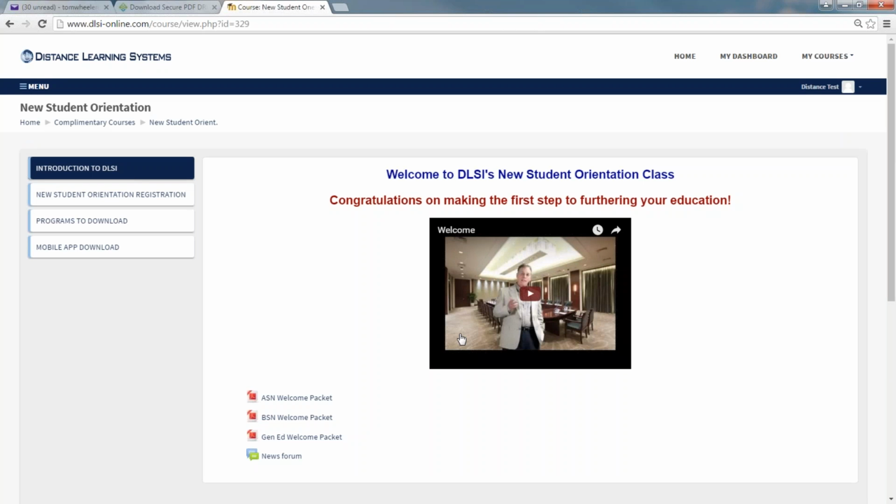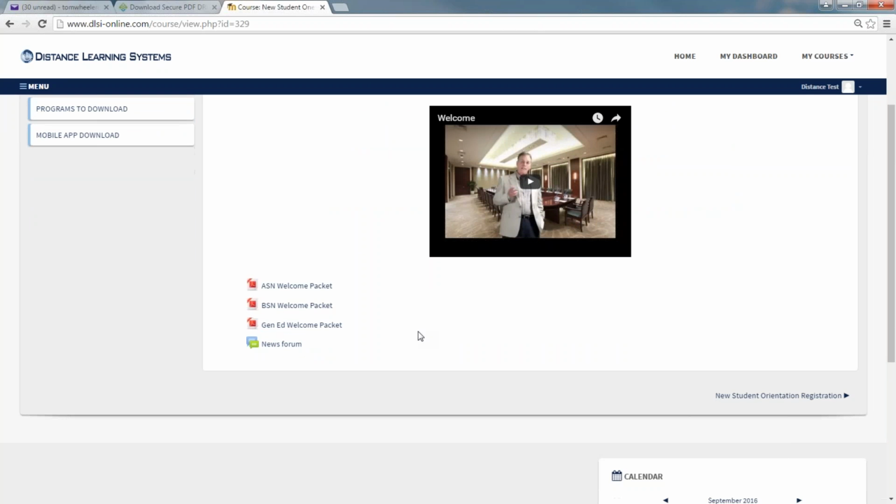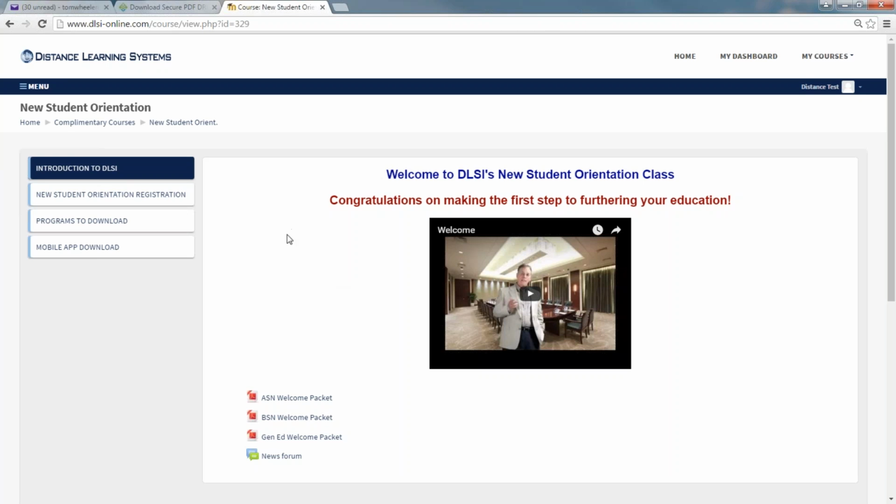And in here, the nice thing is there's some other stuff that's helpful too. There's copies of the welcome packet if you need that, and other stuff. Everything on our website is going to be set up similar to this, where there's tabs across the side. So you can see there's a welcome under here. There's a new student orientation registration. That's what you're doing now. So if you ever wanted to retake the orientation, kind of go over anything else, you can always sign up for one we have coming up. Programs to download and mobile app. I'm going to go to programs to download.